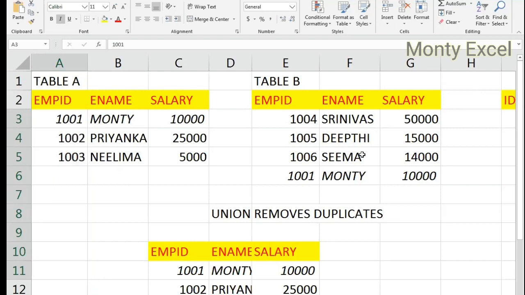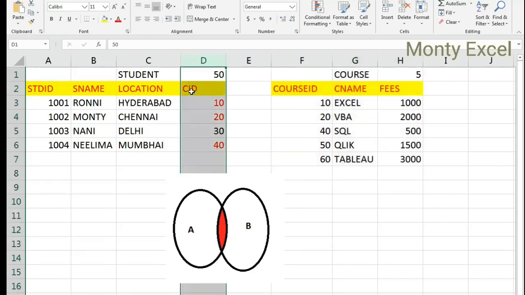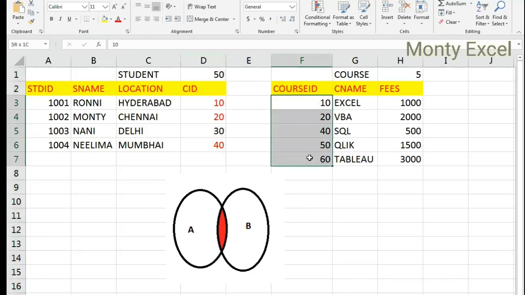But when I come to joins, the rules are completely different. Only one condition we need to remember: whatever the column you have, the column values should be the same. For example, here we have a CID, which stands for course ID. Here I have something called course ID. So intentionally I've taken the column names different. That doesn't matter. The column name may not be the same. If it is the same, it's fine. If it is different, still fine. What matters here is the course IDs we have in the course table should have those numbers here.